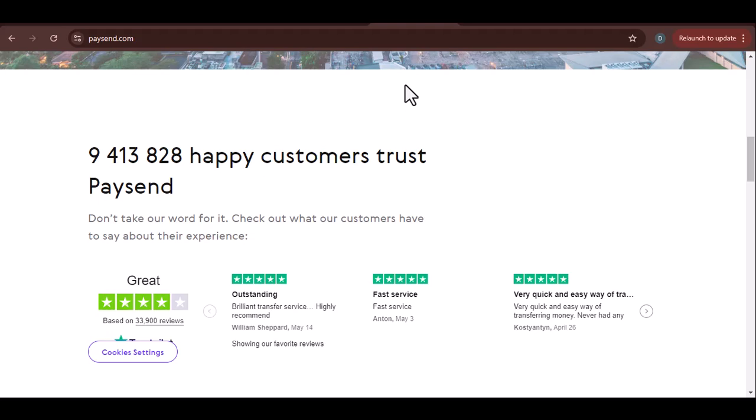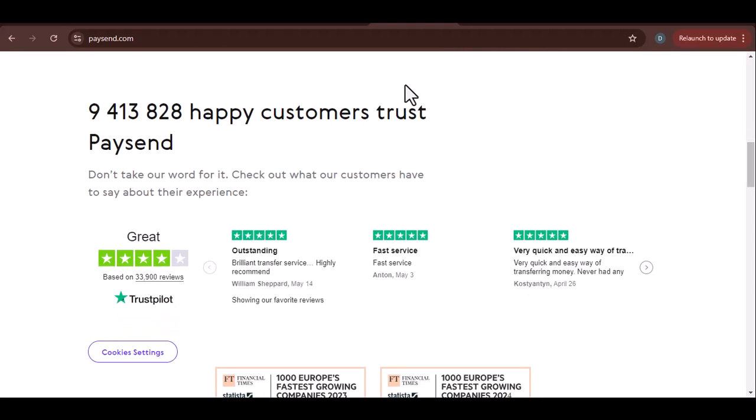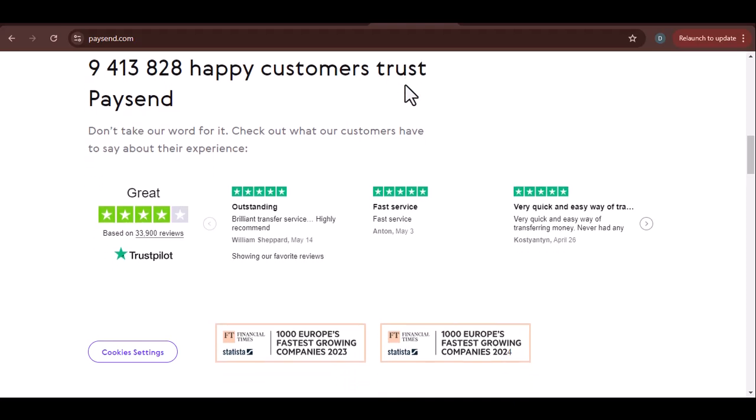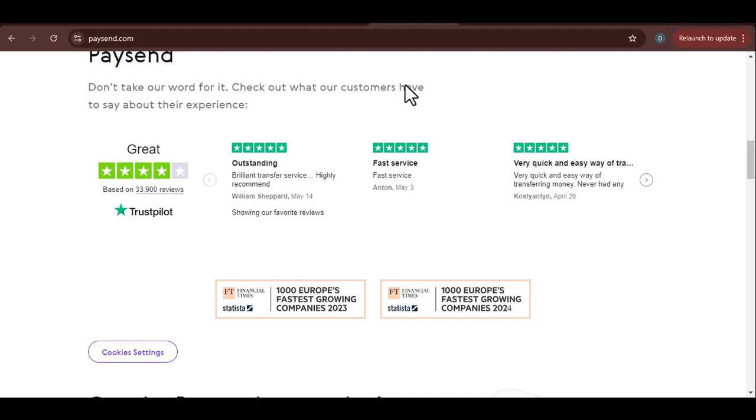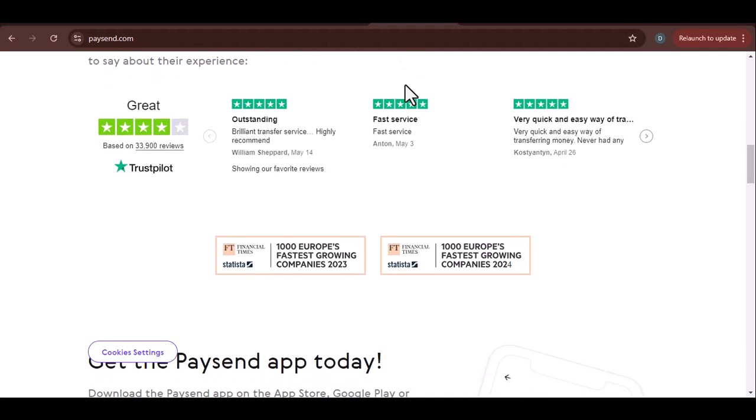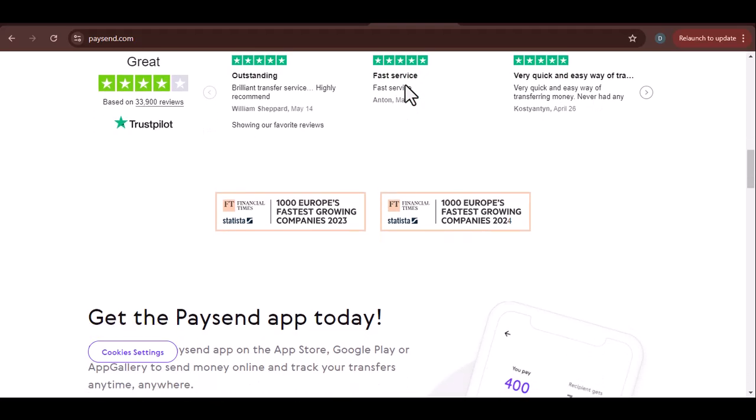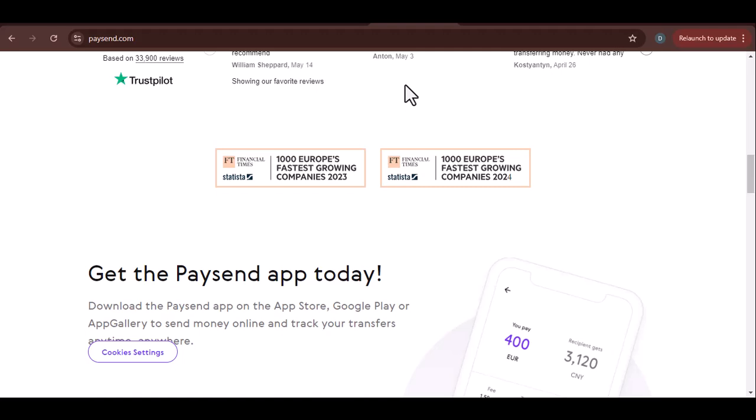Refund process. Contacting Paysend support. If you believe you're eligible for a refund, the first step is to contact Paysend's customer support team. Providing evidence. Be prepared to provide documentation or evidence to support your refund request, such as screenshots, transaction details, or communication with the recipient. Investigation and resolution. Paysend will investigate the matter and determine if a refund is warranted. The process may take some time, so be patient.